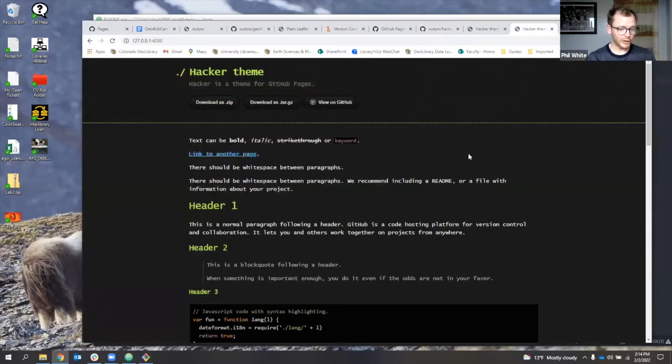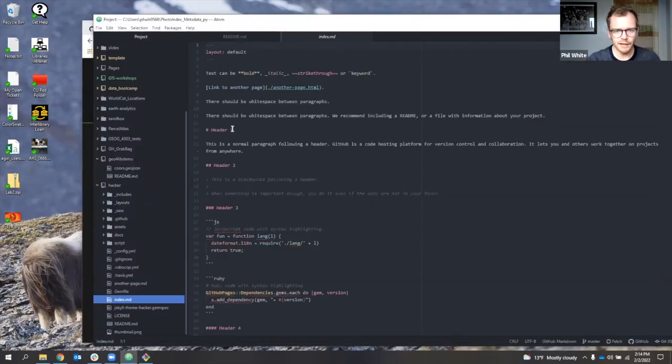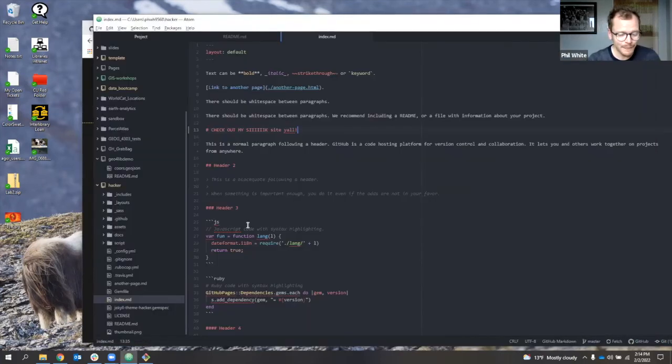So now I'm running this locally on my own machine. And if I want to make a change, I can just go over to the index, say, check out my 6 site, y'all. And if I save that now, I can pop back over and refresh it, and I made a change. There's other fun things we can do. This is where you want to start playing around and customizing and just messing around.